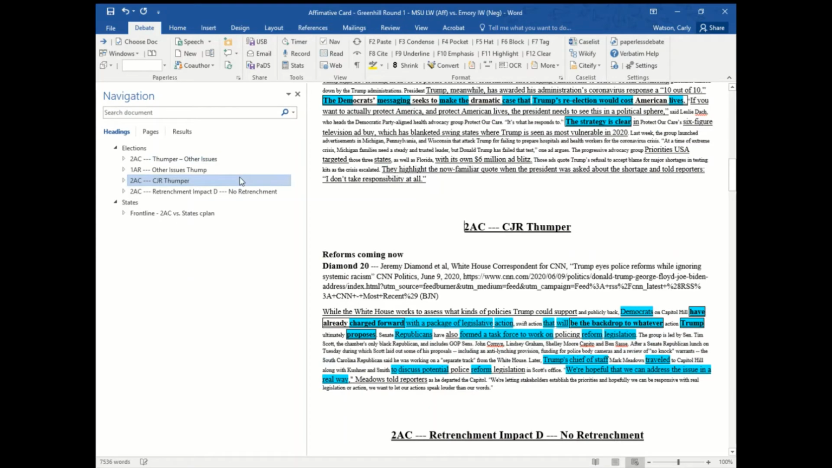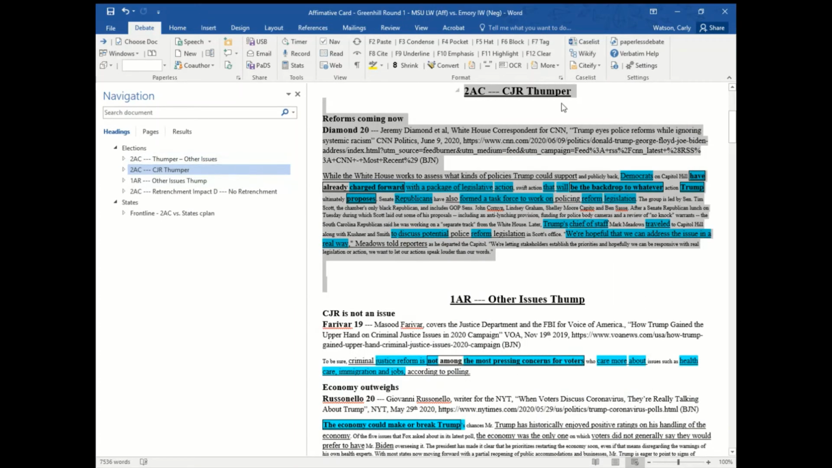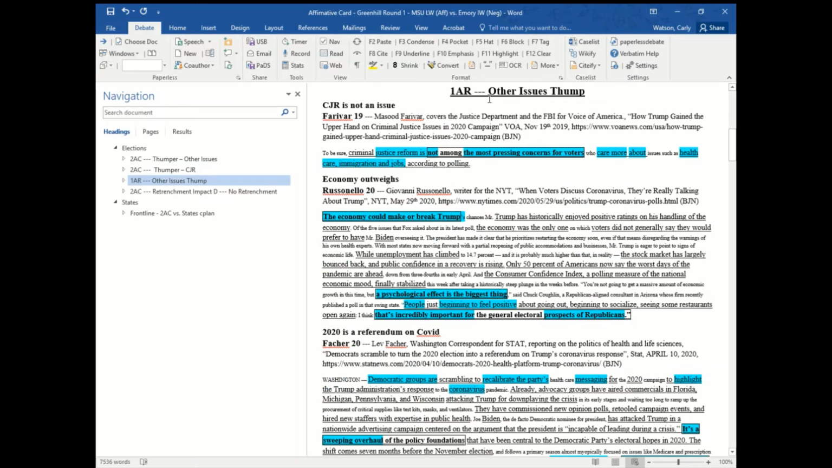And then maybe we wanted to say 2AC, thumper, CJR. That creates a grouping in the judge's mind, and we'll change the 1AR too. That way, if they go to decide the thumper debate, they're all kind of grouped together.